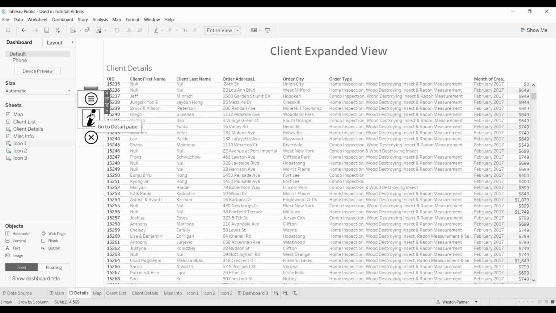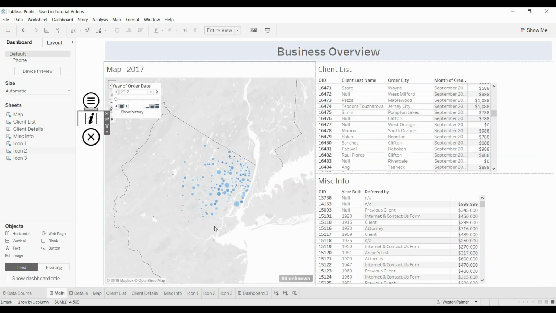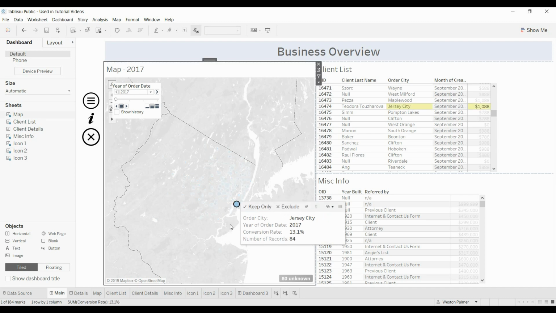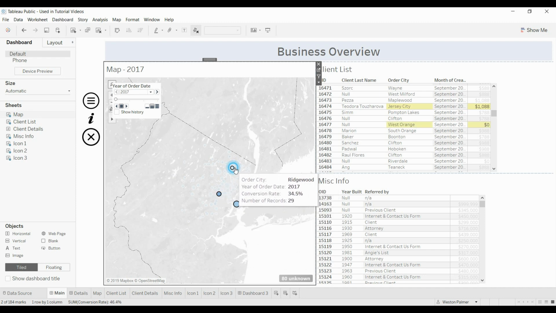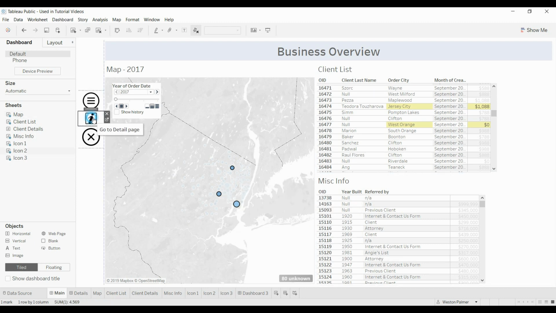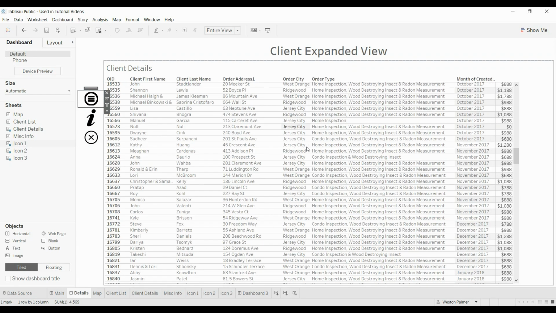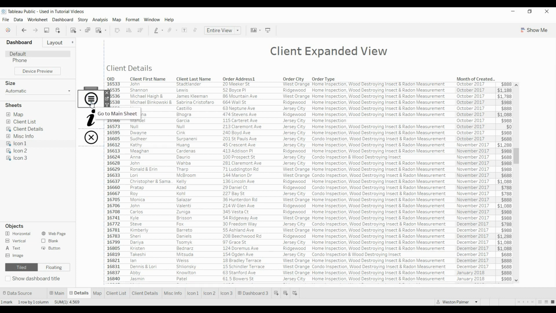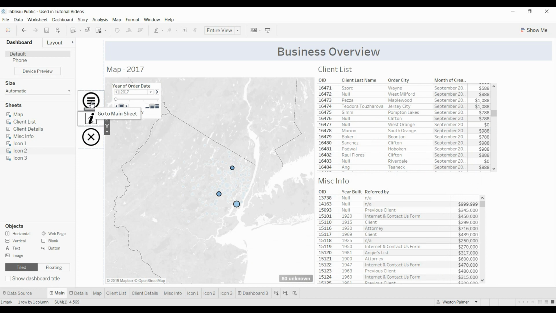This is really great. You might have a report on your details page that is broad, but then on this page you may see something and say, you know what, I want to focus on Jersey City, and now I'm pressing Control, and West Orange and Ridgewood. I'm doing this on a map, but you could just as easily do it on the client list or the miscellaneous info list. And now we've got three cities, and when we go to the details page, you have those three cities popping up. Real quick little trick, makes your dashboard feel more cohesive.